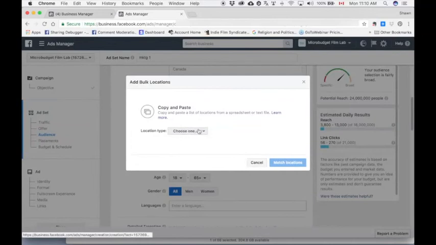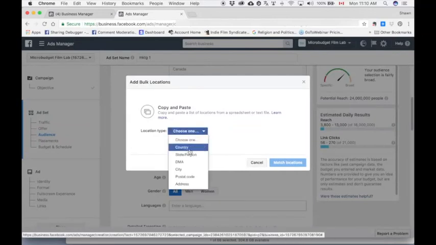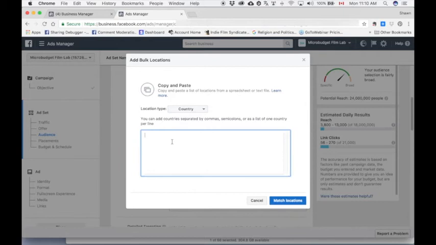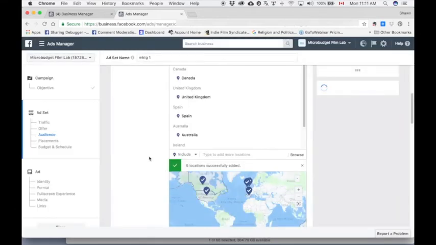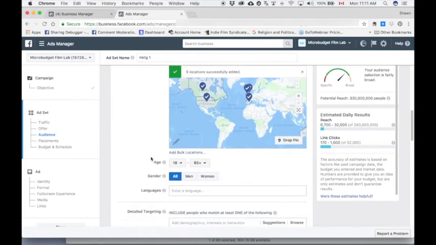Let's say a series of countries. So I'll go United States, United Kingdom, Australia, Spain, because I live here, and so I want to meet people from here. Ireland, so kind of English language speaking places. And okay, so it finds those, it puts those in. So now you can see on the map all the places that are being targeted.